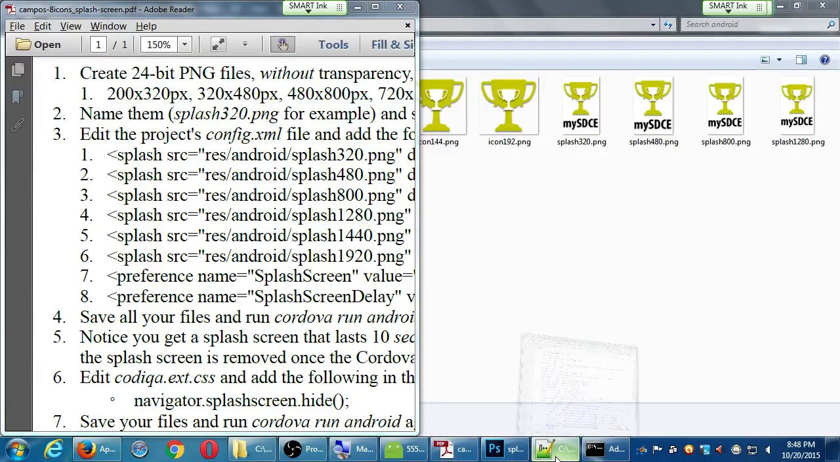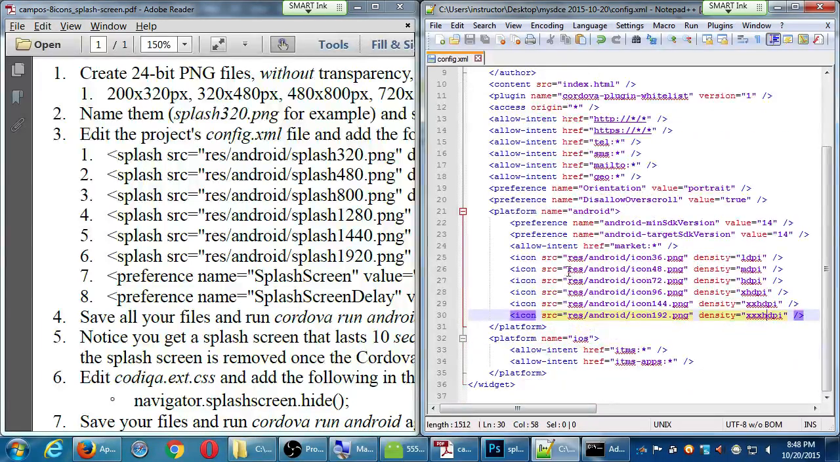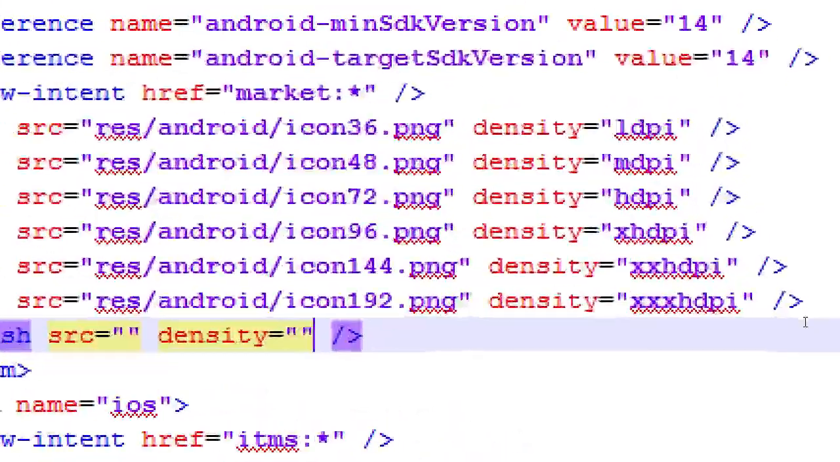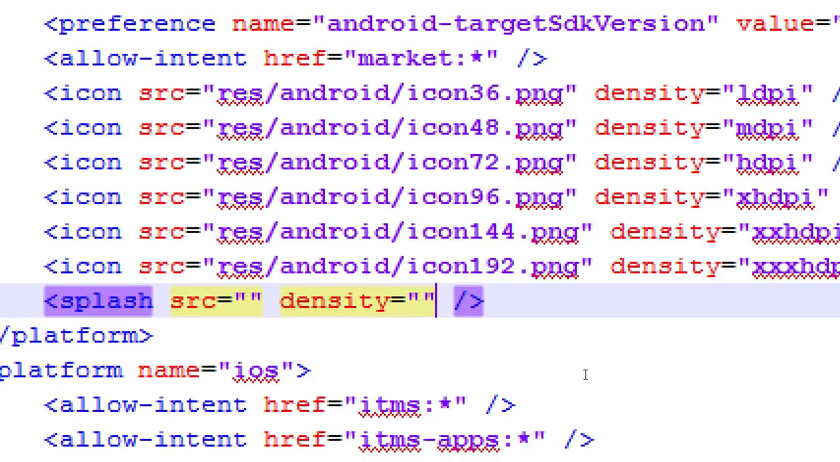So back in Notepad, we've got our icon graphics. On the next line, then, we'll add splash. That needs a source. That needs a density. So just like we did icon, but we're doing splash this time. We're going to add then the path to one of the example splash icons, add then the portrait LDPI, and then we can copy and paste that.